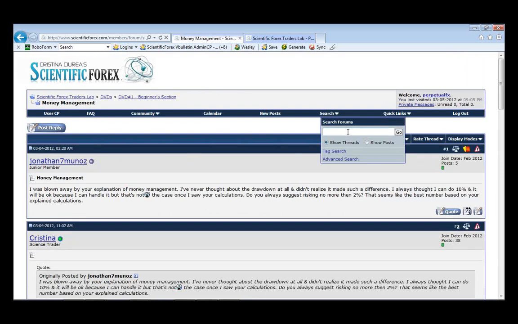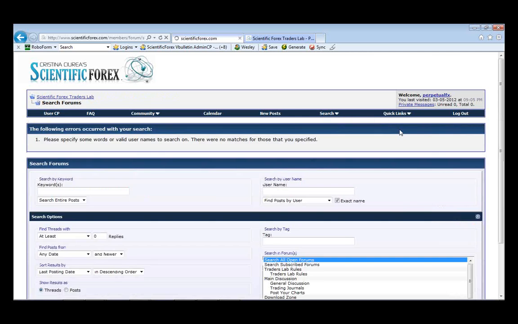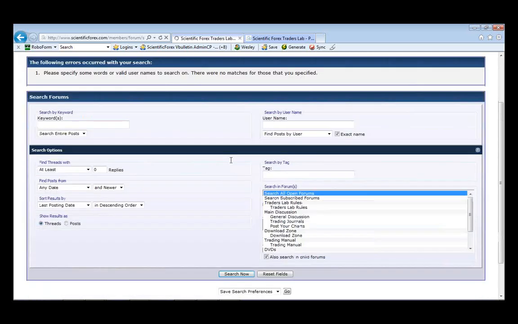If you want to search, right up at the top here, you've got the search forums button. Let's say you're looking for a particular topic. Let's just say Bollinger Bands. Type that in, hit the enter button. Oops. There were no matches for the search. Okay, so let's go back home.